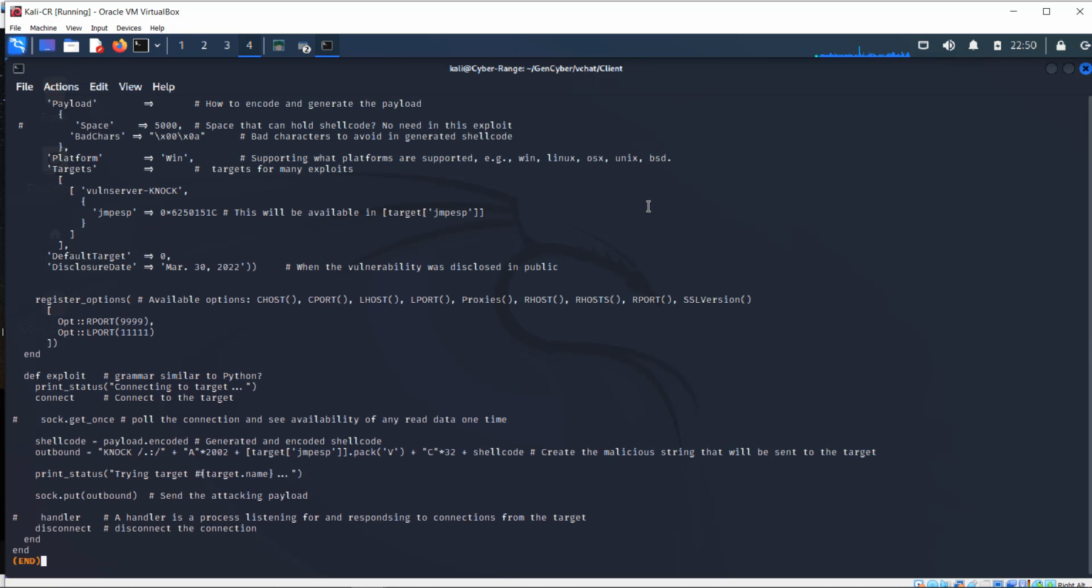Okay, so if we scroll down, you can see on this line, we construct the malicious string here. And this malicious string contains a constant string knock, a space, slash dot colon slash, and a sequence of A's. So of course, this can be used as the signature of the attack. So what we are going to do here is use this signature. We will try to find packets that contain this string here.